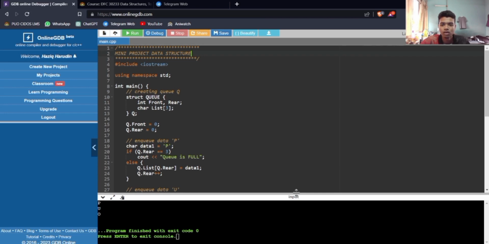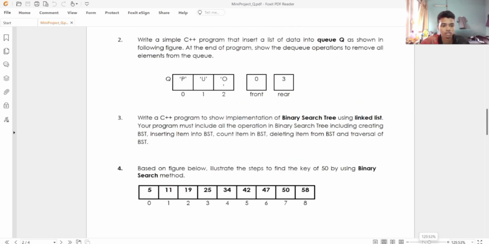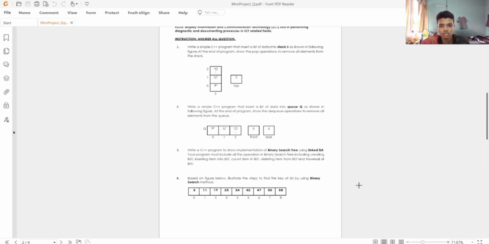01DDT21F1108. So today I will present about the data structure mini project question number 2. Alright, so this is the question. The question wants us to write a simple C++ program that inserts a list of data into a queue as shown in the following figure. At the end of the program, show the dequeue operation to remove all the elements from the queue.